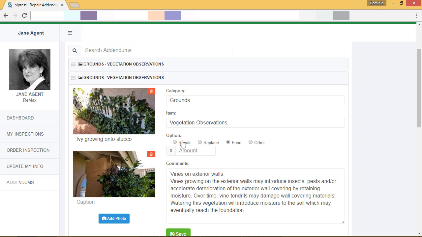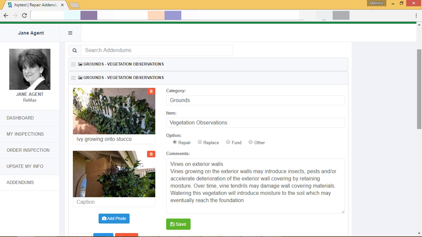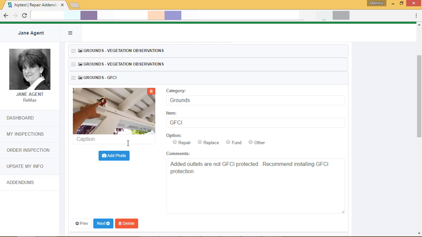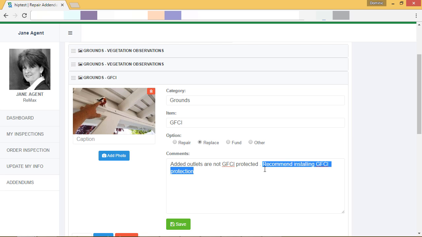And then other is so they can type in anything they want. So again, I'm just going to click on repair. I'm going to go to next. Now, in the GFCI, we have a comment, added outlets that are not GFCI protected. So we want them to replace, and the agent might remove this and say replace with GFCI outlet.